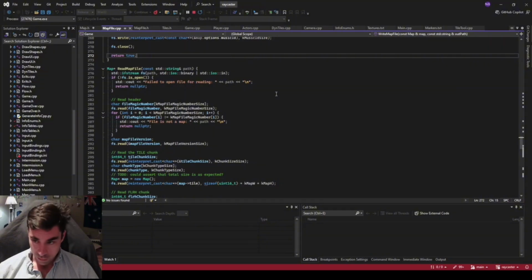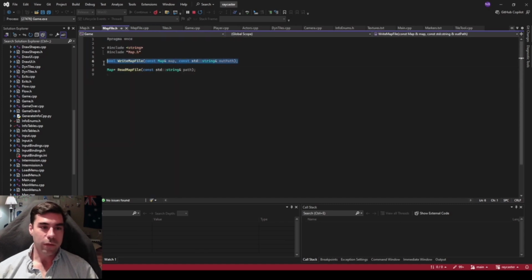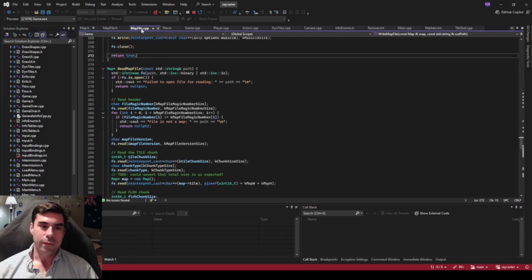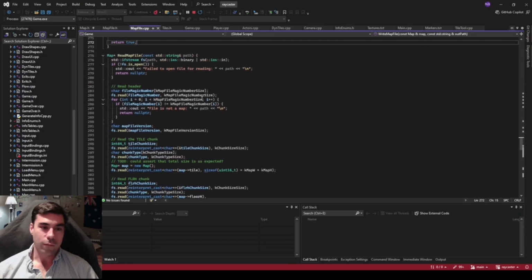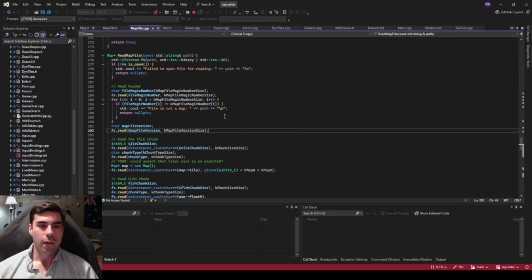That's what I call serialization of a map file. That's what happens when you call this function, and that gets called, for instance, in the level editor when you save or when you close it. Okay. And now read map file is the opposite, right? There's a map file on disk somewhere, and we want to load it either to edit it in the map editor or to play it in the game.